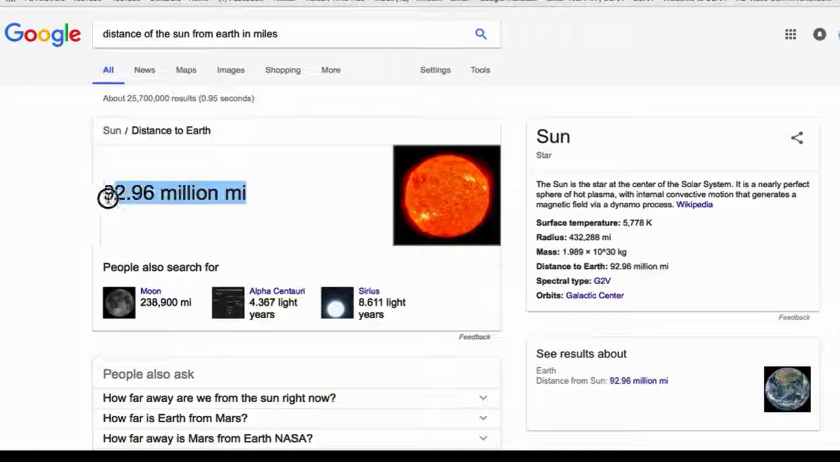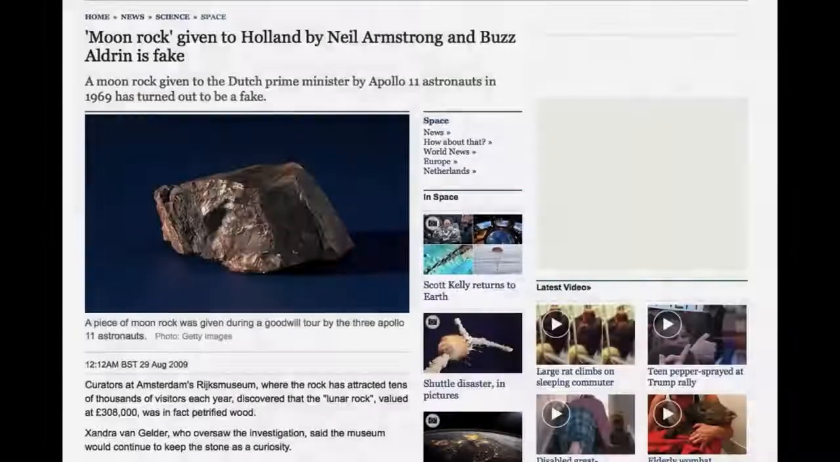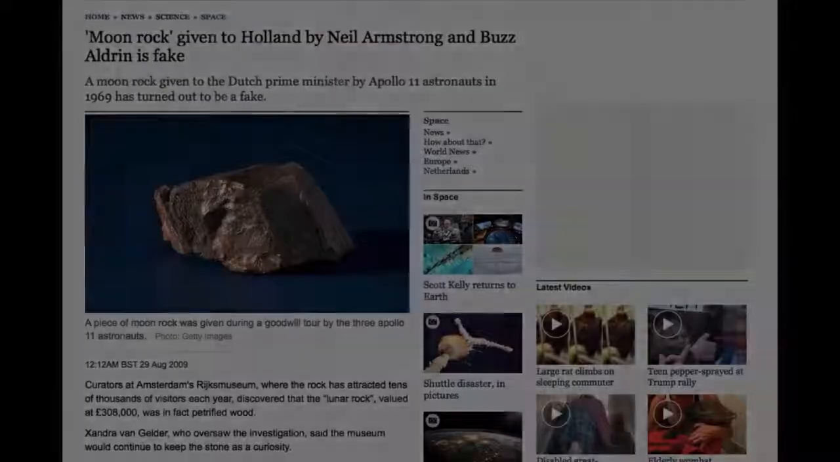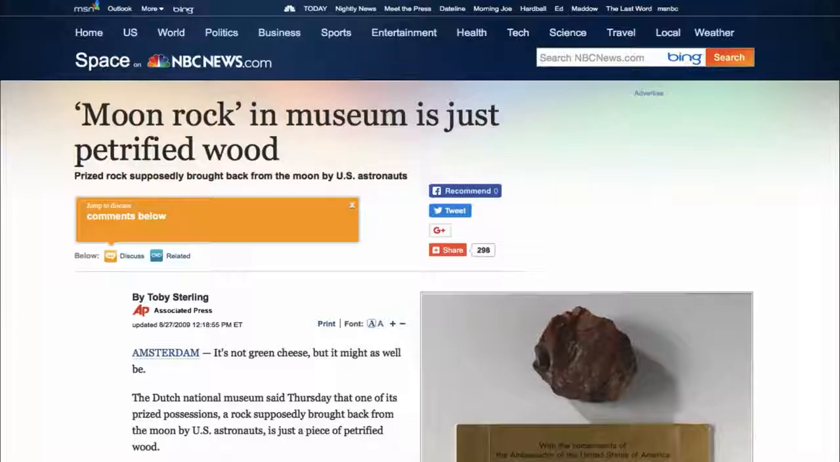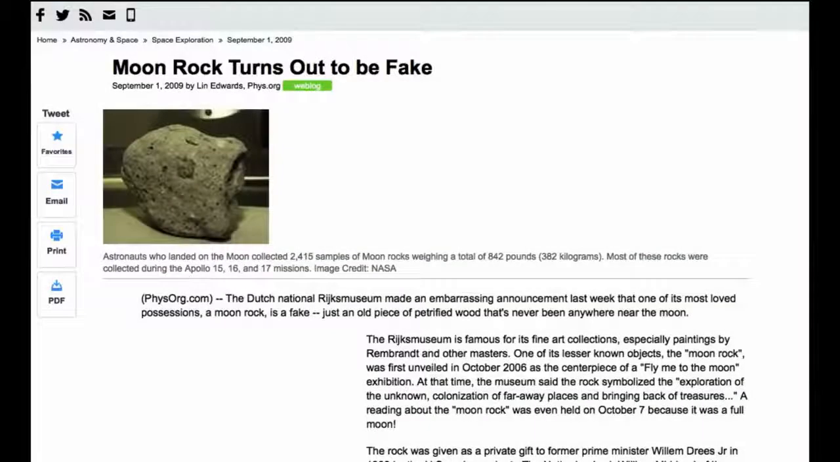Also, as they tell us, the sun is at that distance according to the heliocentric model, but that's more nonsense. In addition to that, there have also been multiple accounts of items being passed off as moon rocks that have been found to be fake.